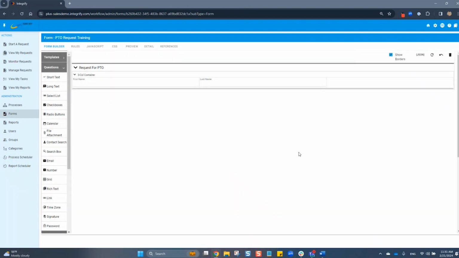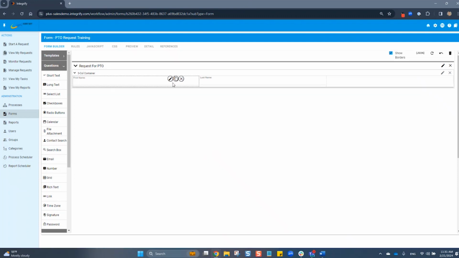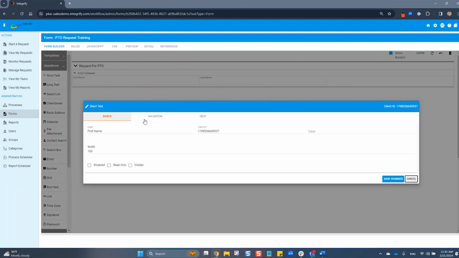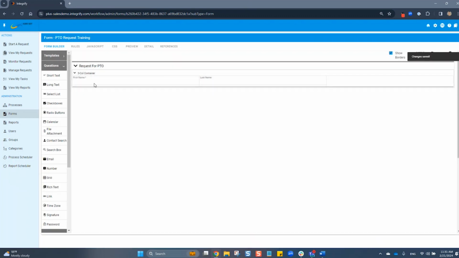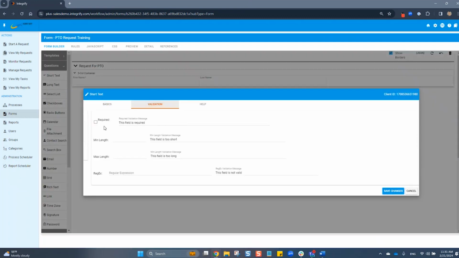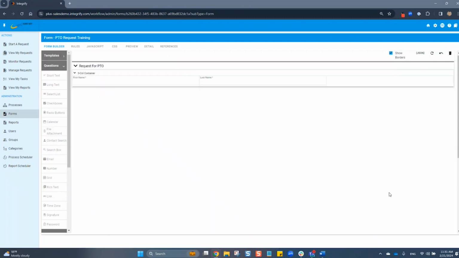Now on this request for PTO, we want to make the first and last name and most other fields we're going to make required as well. So the user will not be able to submit the form unless they enter these fields. So under this pencil icon, you can see there's a validation tab, and we can check the required box to make this field required. And I'm going to click Save Changes, and now you can see the field is now required. I'll do that same thing for last name and click Save Changes.